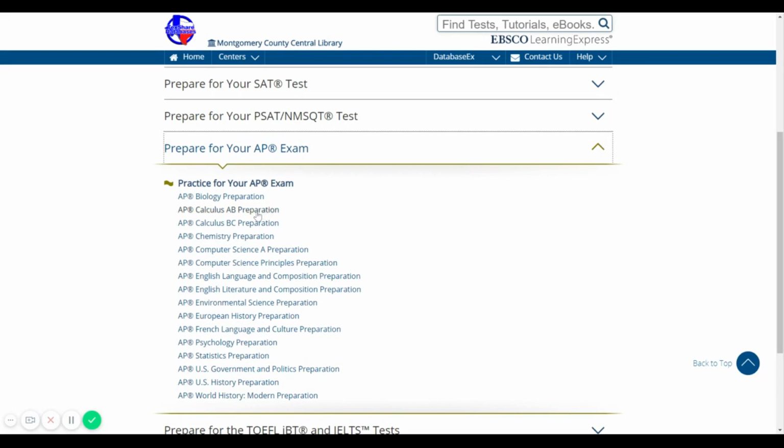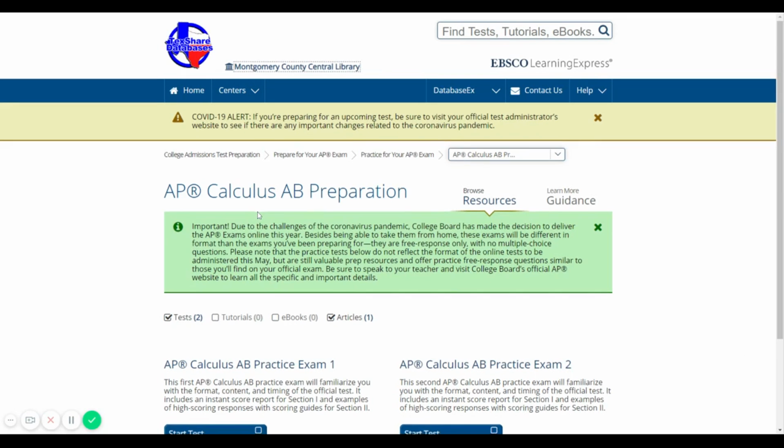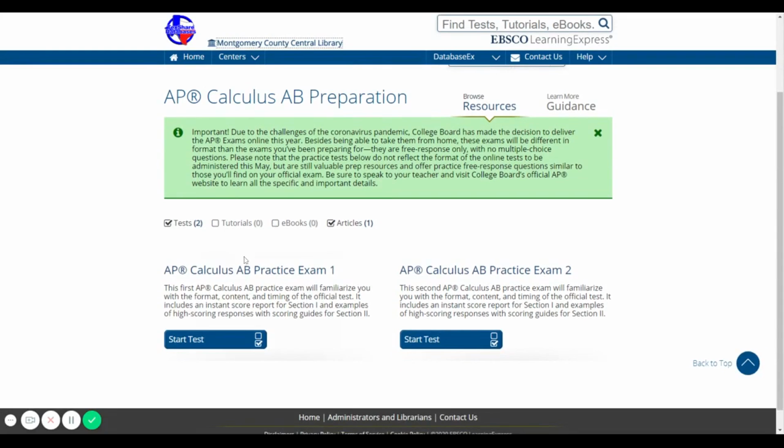So let's click on one to see what it contains. Looking here, it looks like we have two practice tests. We have an AP Calculus AB Practice Exam 1 and an AP Calculus AB Practice Exam 2. But what preparation means is that there is no one type of resource available. In this case, we can see that it's two practice exams, but let's go back and take another look.